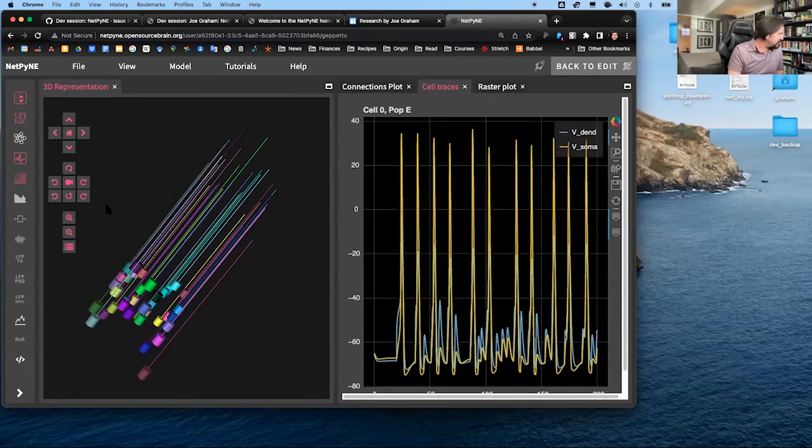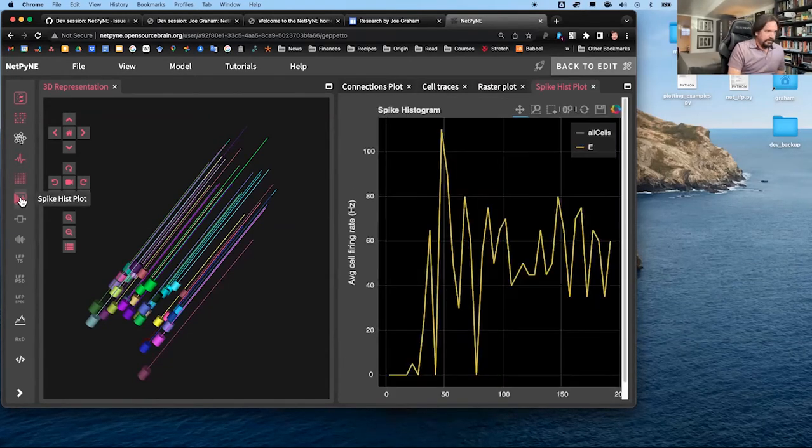Cell traces, that's the only one we have. Yeah, there's a variety of different analyses we can run. So a spike histogram, for example, it's not really a histogram, it's average cell firing rate over time, but obviously it's 0 and then gets some oscillations in the frequency there. So yeah, this is just a very simple model to show you that if you're going to develop, start out with small, simple models. The GUI is an easy sort of fun way to do it.